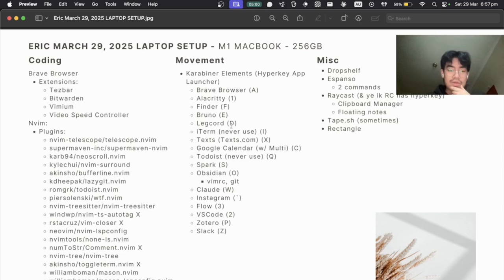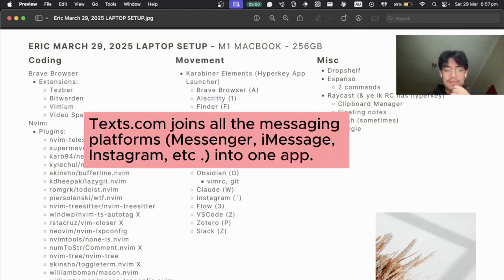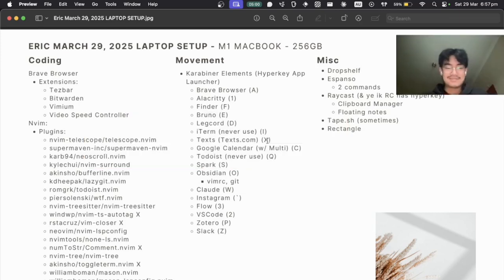Things to note, I use Legcord instead of Discord. I have iTerm here, or iTerm2, but I never end up using it because I always just use Alacritty instead. Texts, I do use Texts, but I don't know how I feel about it. It doesn't sync that well, and it's kind of annoying.